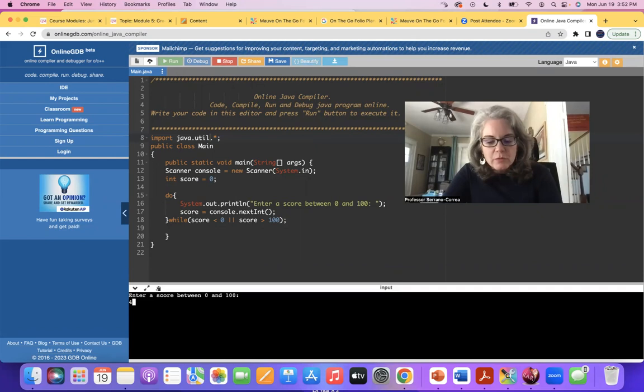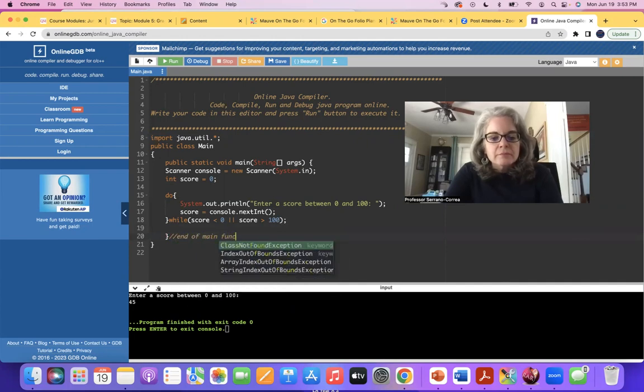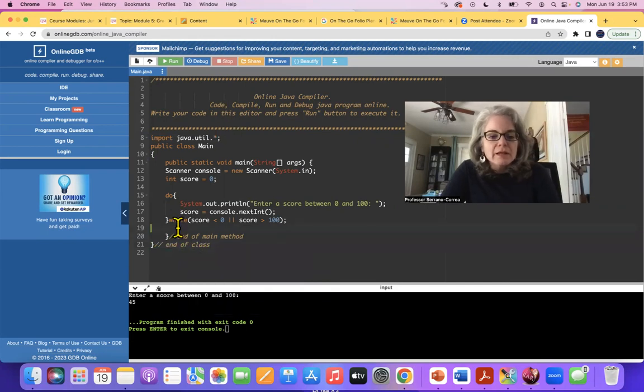So I'm going to enter a good score like 45. And it's not going to do anything because it's a valid score. So let me go ahead and just say valid score. By the way, right here, you can put comments. You can say end of main method, and here you can say end of class. It helps you see when you start having so many curly braces.